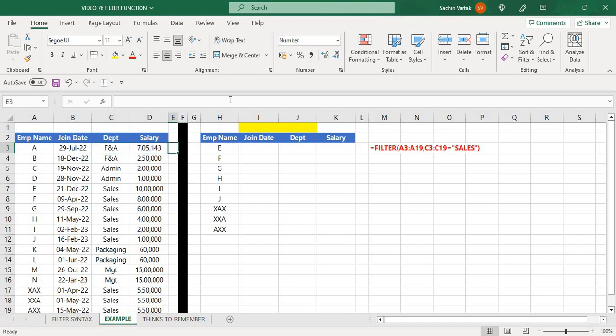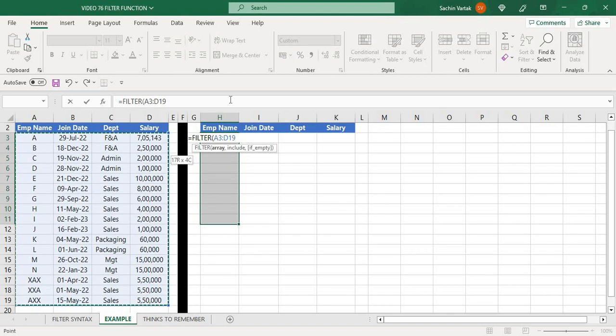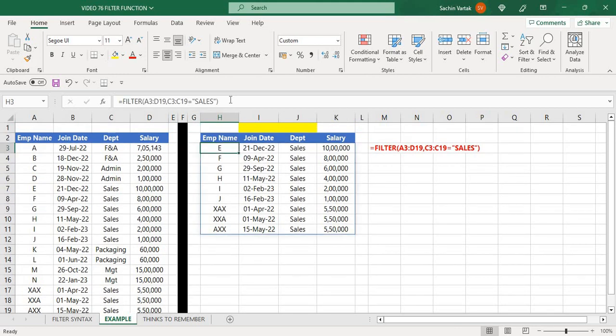Now what if we want all details of these employees? So I'll delete this. Again I'll say FILTER, tab. My array is this entire database of employees, comma, and include, again the same: how many of you are equal to sales, in inverted commas. Because it is non-case sensitive, I am simply giving it in uppercase and enter, and here you have it. So this is a list of employees which are working in the sales team. Okay, so in array you can either use one column or all columns.